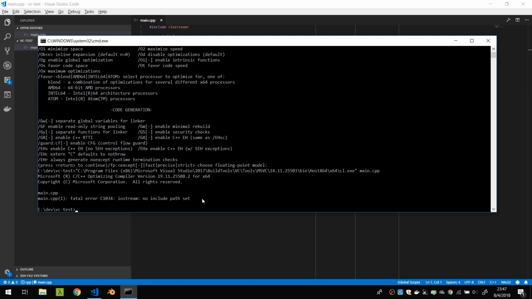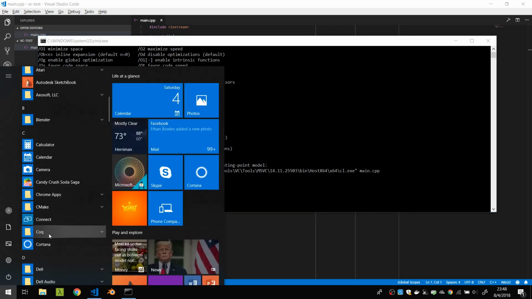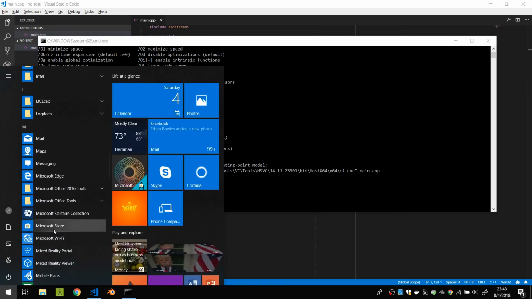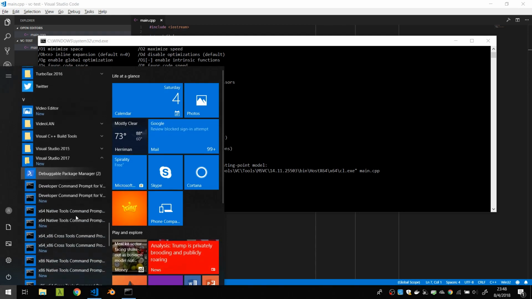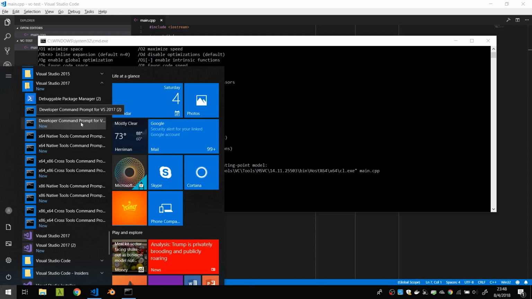Unlike GCC and Clang, cl.exe has no built-in default include path. You need to either set it from the command line or a special environment variable that cl.exe will check and use when it does the search. The easiest way to set these environment variables is to start with a Visual Studio developer command prompt. You can find it in the Visual Studio directory of your programs. I'll expand Visual Studio 2017, and we see these developer tools command prompts if you've installed the Visual C++ tools.